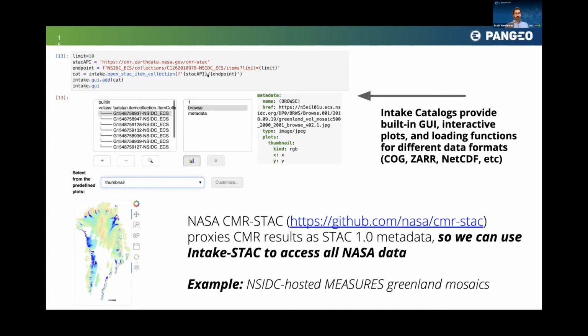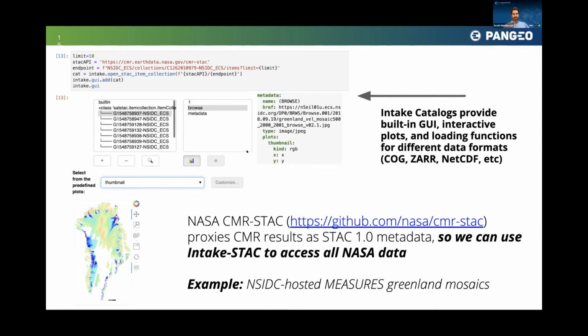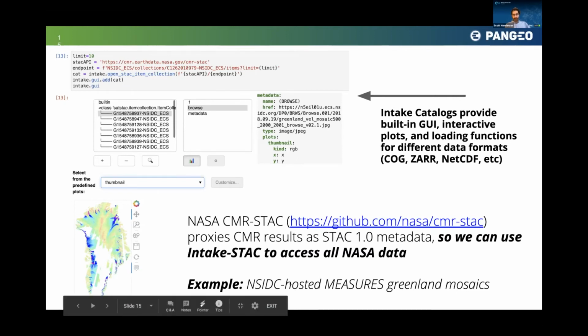So this example here is loading a MEaSUREs data set from the NSIDC. Sorry, these screenshots are maybe a bit hard to see on people's screens, but it's in a hosted Jupyter Notebook interface, and you're provided with a graphical browser to pan through and look at thumbnails for, in this case, all items belonging to this NASA collection hosted at the National Snow and Ice Data Center.